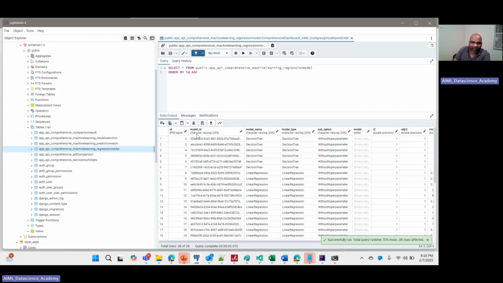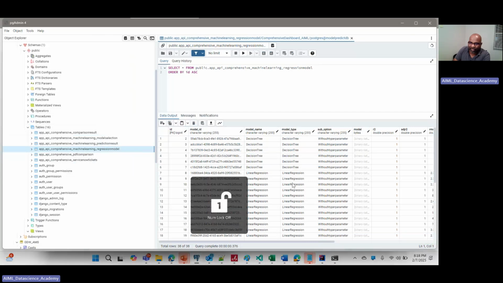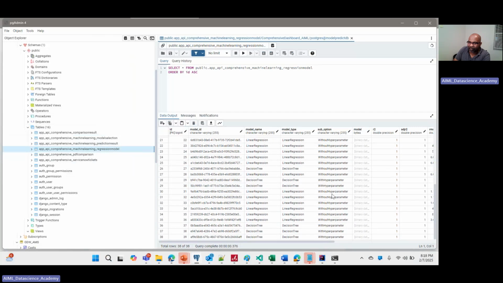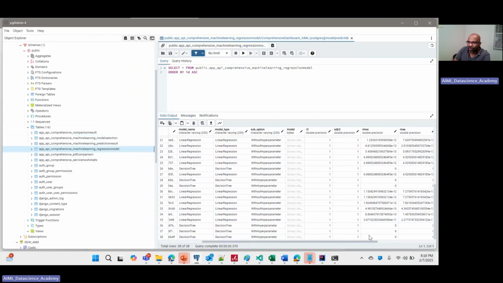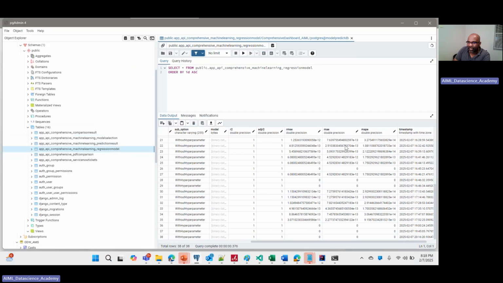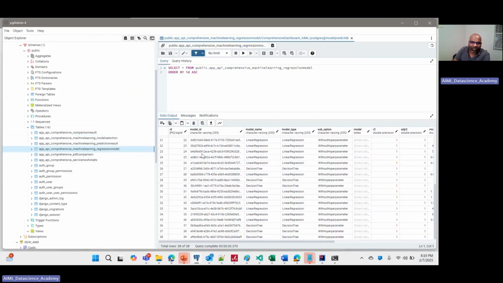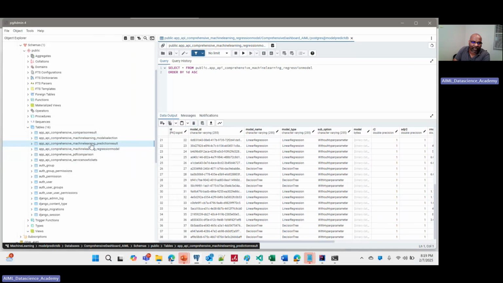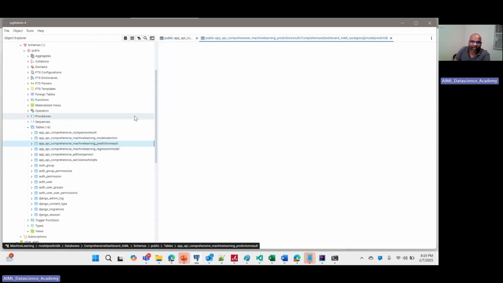This is where each model is defined by model ID and model name, model type, then sub option with the hyperparameter, without hyperparameter, and all RMSE, MAE, MAPE values are stored here. And based on the model ID, we will go for prediction. And let me bring that data to.